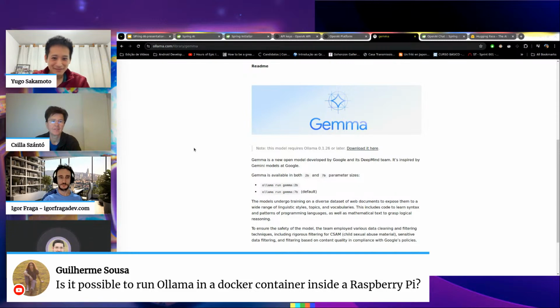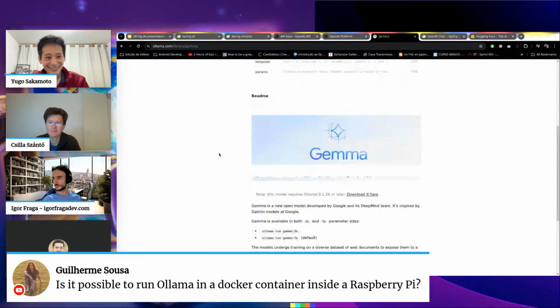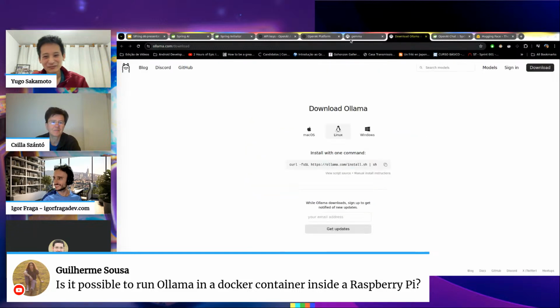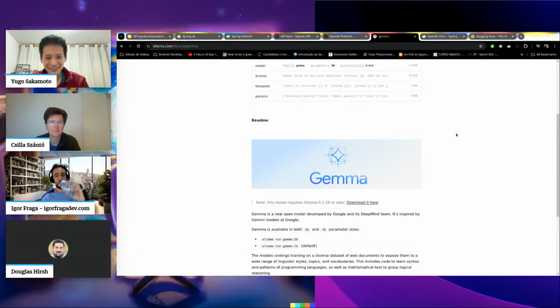You definitely want a fan on that CPU if you're going to use the CPU to generate the test answers. Yep. So Guilherme, I'm curious about what kind of use case you're thinking to run on Raspberry Pi using models inside it. If you can share, it would be interesting to know.